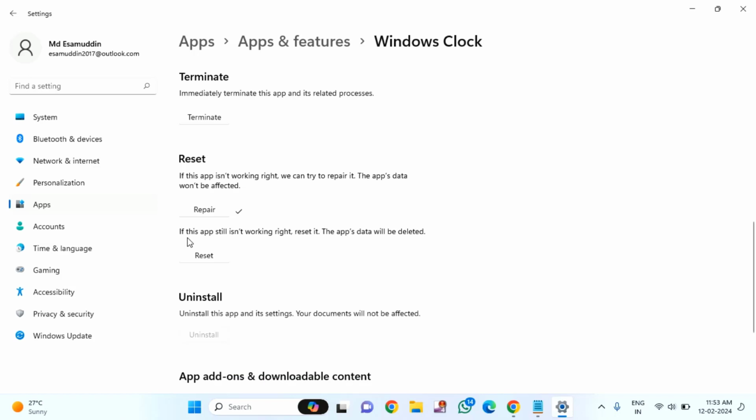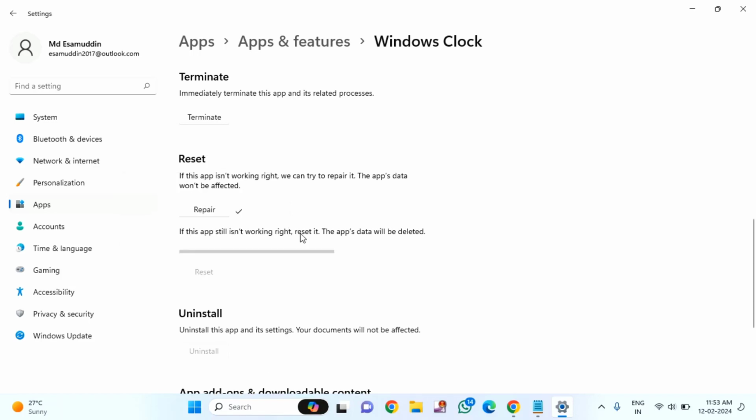After that, if you are still facing the issue, then you can reset this app. If this app still isn't working right, reset it. The app's data will be deleted. Then tap on reset, just tap on reset again.